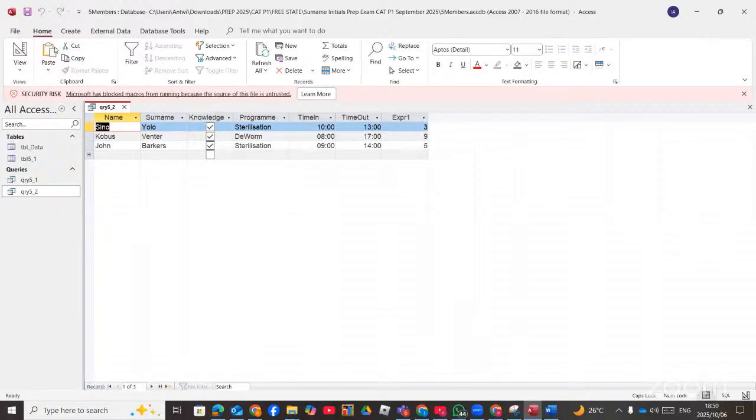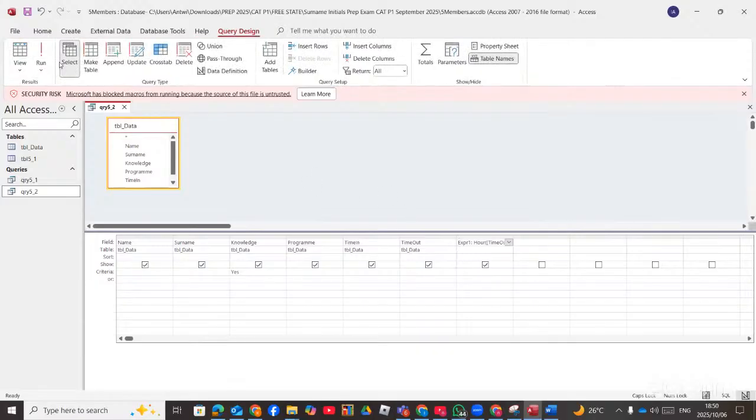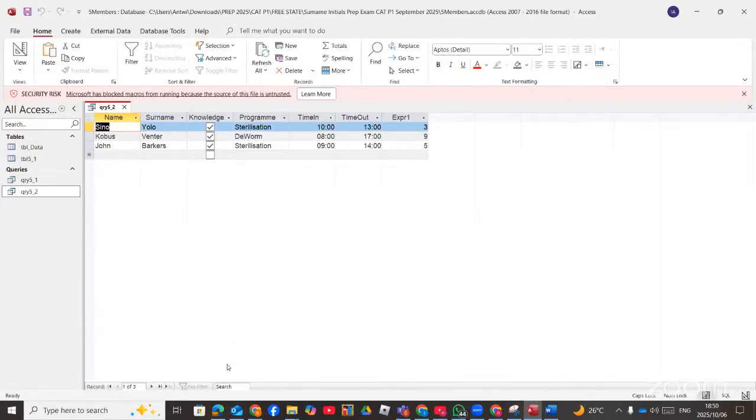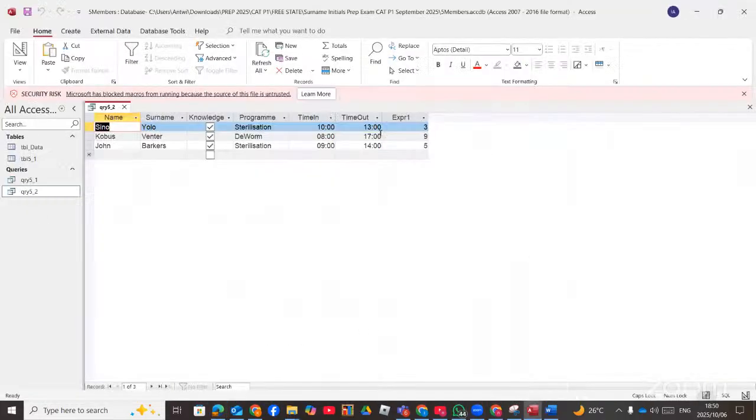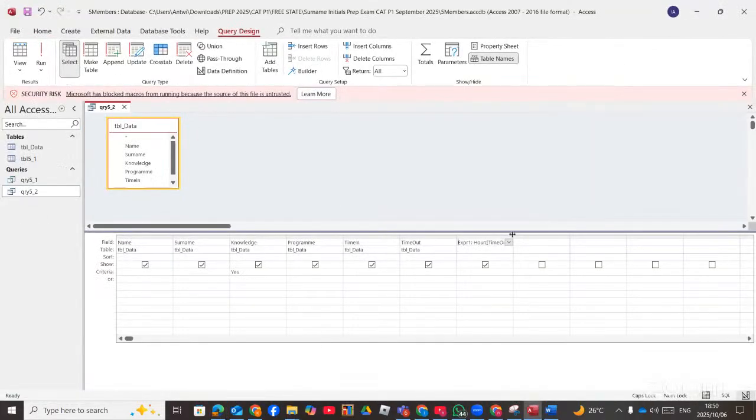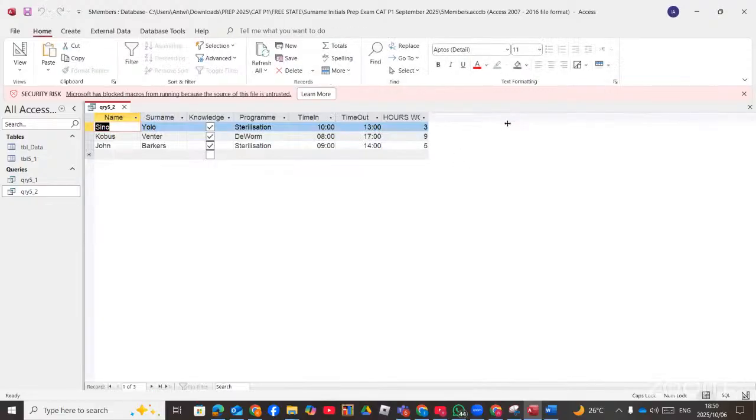Right. Now, it says EXPR1 instead of the calculated field name. The question said the calculated field name should be called hours work. So we have to go and change it. And that's the EXPR1. We change it to hours work. Do not delete the column. So here we type hours work. And then we run again to see. So here we have the hours work, and these are the hours.